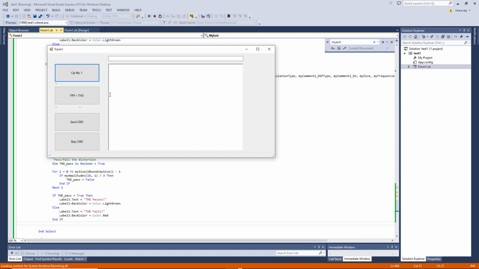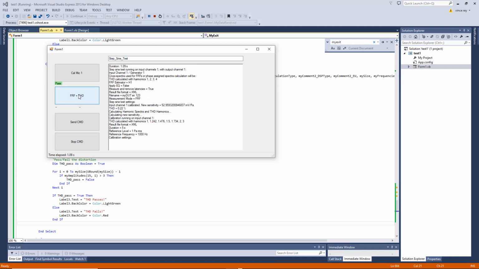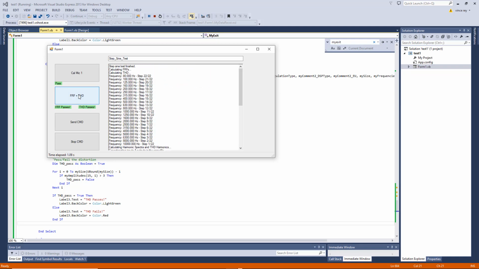I'm going to execute the app, so I'm going to calibrate the mic again. Done, and it's passing. I'm going to put the mic on the speaker and click FRF plus THD. And the FRF passes and the THD passes. So we're good.